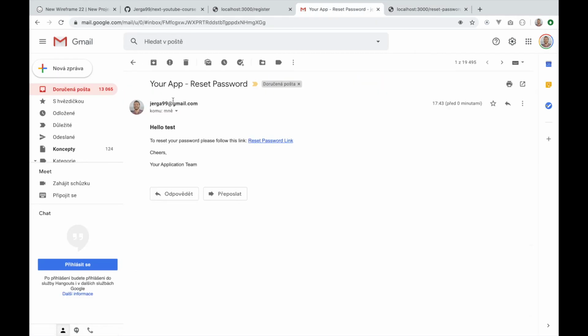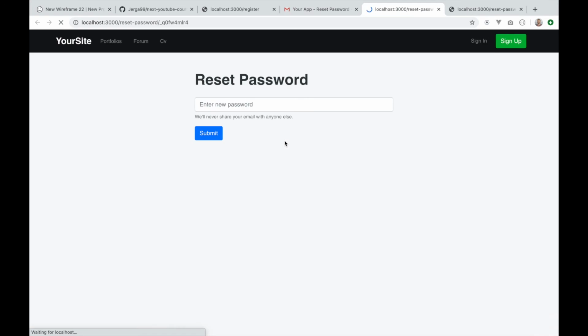Here is another message. Hello test, to reset your password, please follow this link. And here is a reset password link, which will lead me back to my application, reset-password/id of a hash. When I click it, I will be prompted to enter a new password. So now we can provide a new password, we can submit. We can see the actual route.